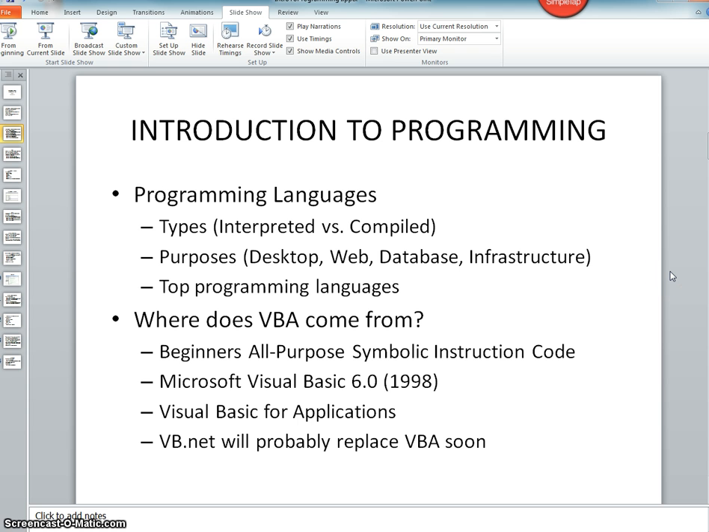So let's talk about programming languages a little bit here. Visual Basic for Applications is just one language of hundreds that are out there. You can divide programming languages a number of ways. One would be by whether it's interpreted or compiled. Visual Basic for Applications is an interpreted language, which means that it's not compiled ahead of time.